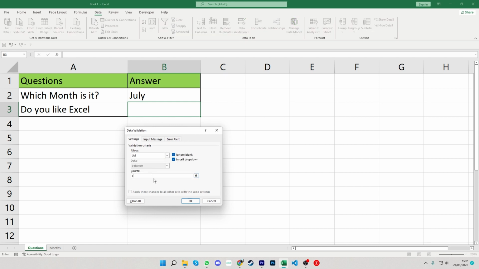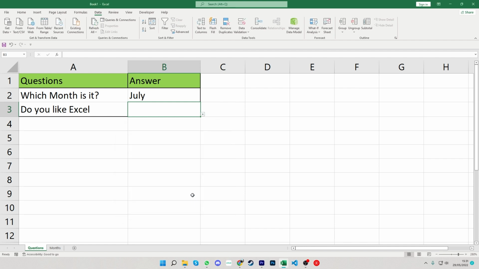Again, we'll select the list option, but now we'll just type into the box 2 words, yes and no, separated with a comma. When both options are in, click on OK and the job is done. The simple drop-down list has been created.